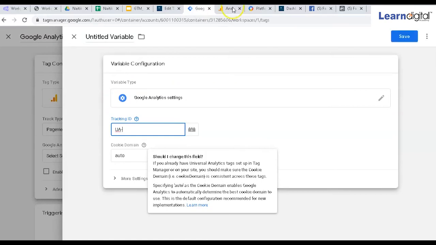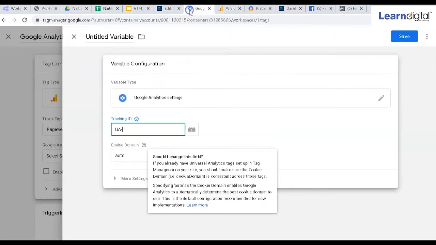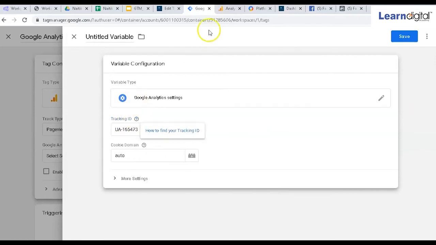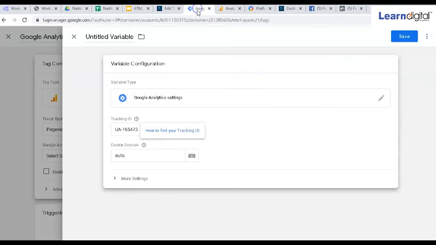Okay, the code number is 165473439-1. So this you have to give as the tracking code. This is how it will understand which account we are talking about. When this is done, go for Save.